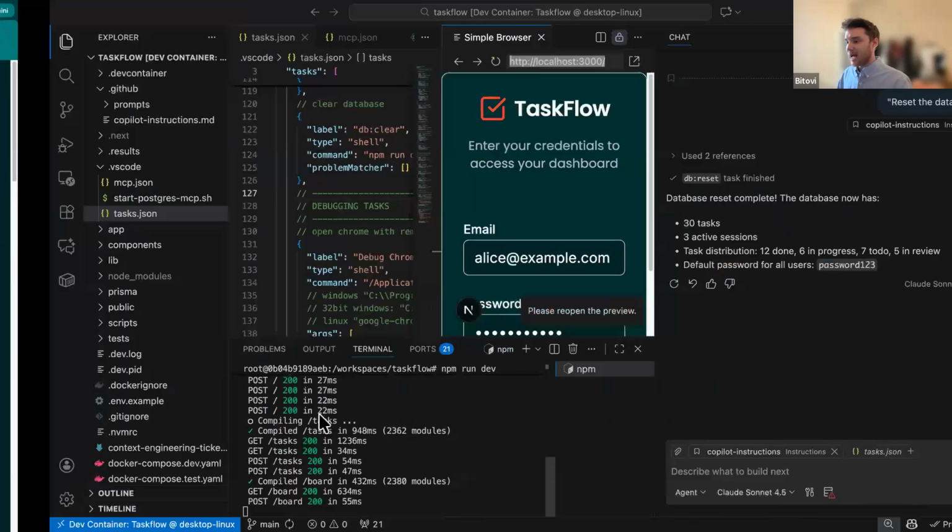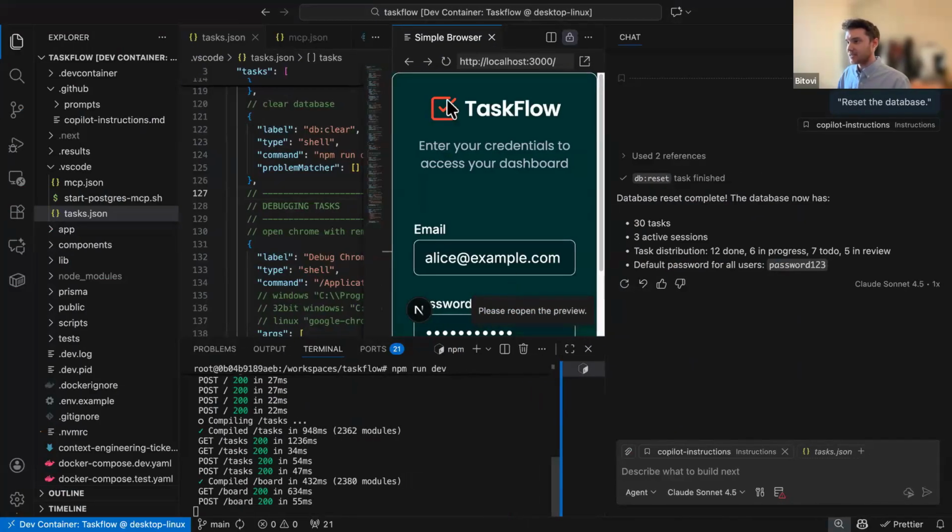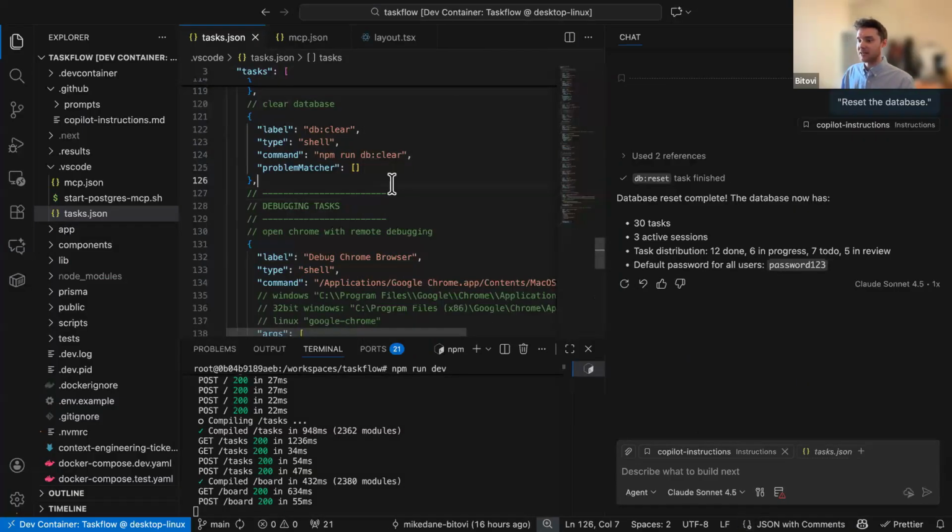But what I have for this app are some end-to-end tests. The end-to-end tests will spawn a browser, click through the browser, try to recreate different scenarios, and then report back as to what happened. So these are more powerful than the unit tests that we saw before.